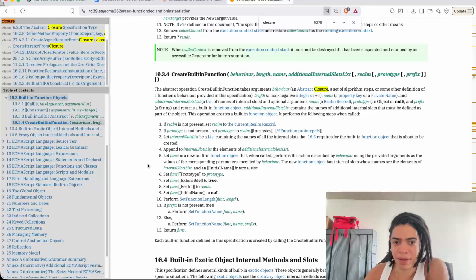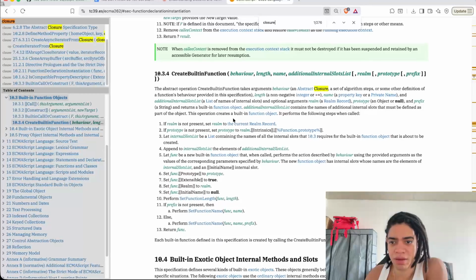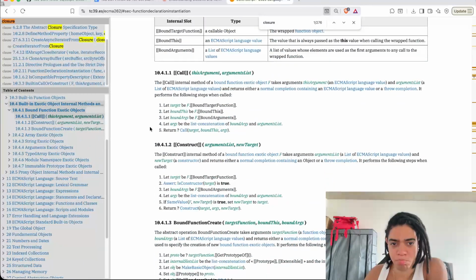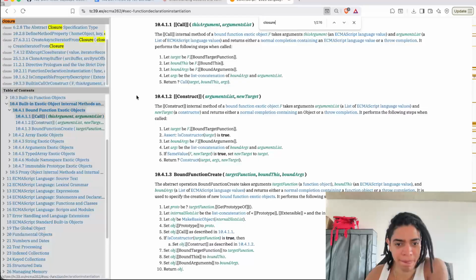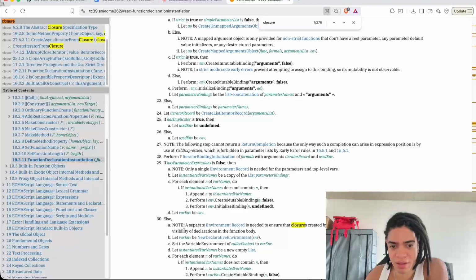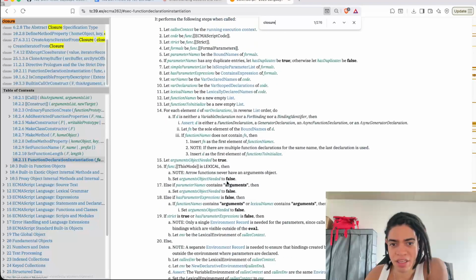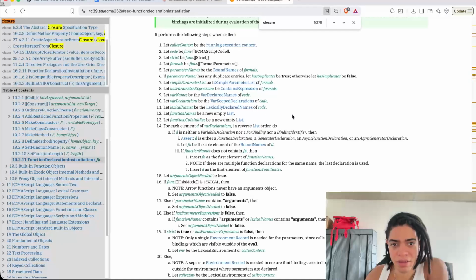They don't actually mention anything related to closure. Create built-in functions: the abstract operation CreateBuiltinFunction takes arguments behaviour and abstract closure, and sets the algorithm steps to define here. It's telling you, at the definition of this function, function declaration instantiation, that it is creating there, right?